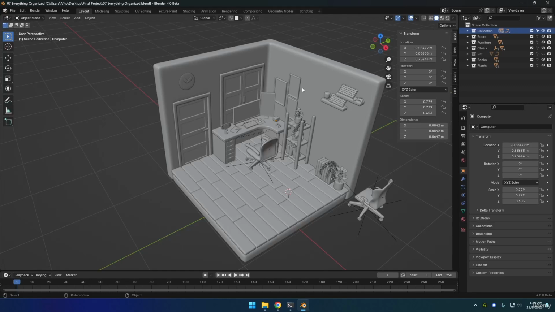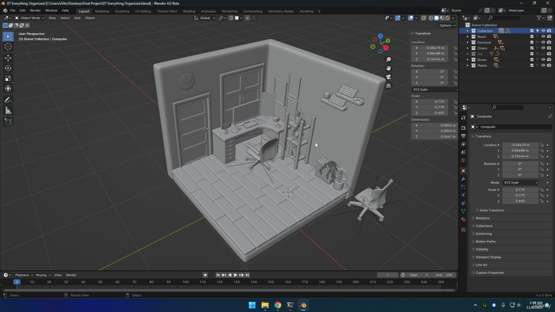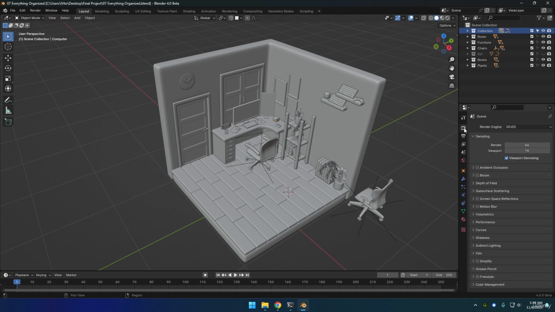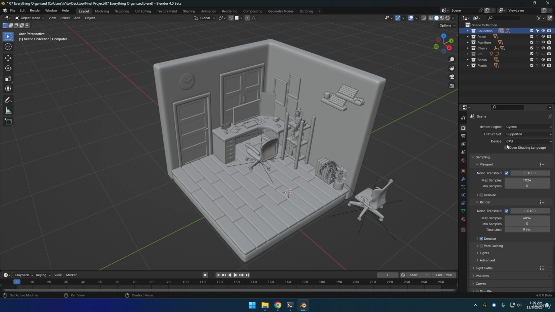Now that we've completed modeling, it's time to start adding lights and materials to make this scene look amazing. So let's start by hiding our sidebar panel, and then we're going to head over to our render settings, and then for render engine we're going to be using Cycles, and for device I'm going to be using my graphics card, but you can use either.